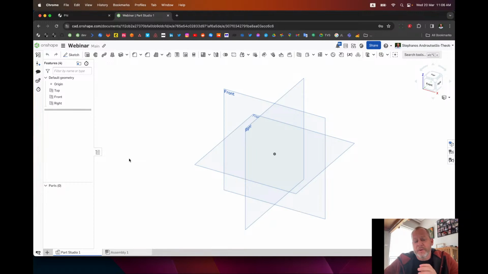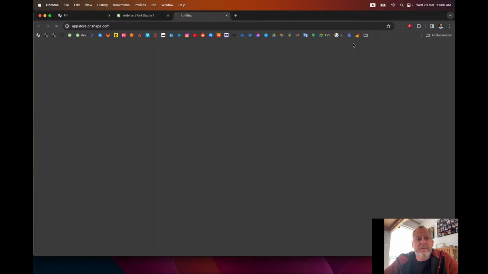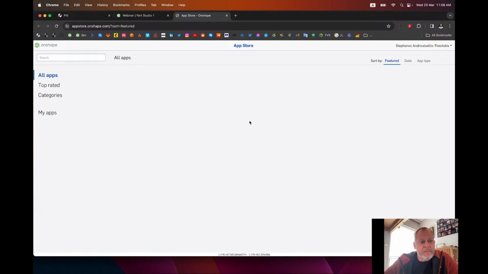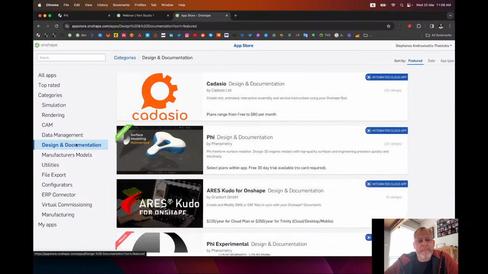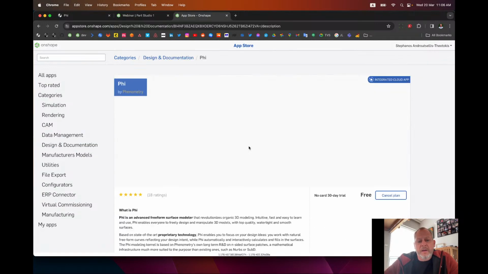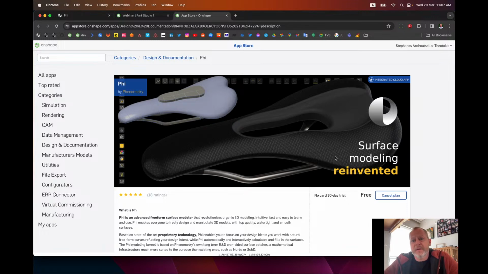So if you haven't already obtained a trial version of Phi, you navigate to the Onshape App Store and you will find Phi within the Design and Documentation tab. Here it is. And you just click for the free plan. And that gives you immediately a 30-day free trial. No credit card is required or anything like that. You can use Phi for 30 days with its full capabilities. And then if you're satisfied, you can extend your license.